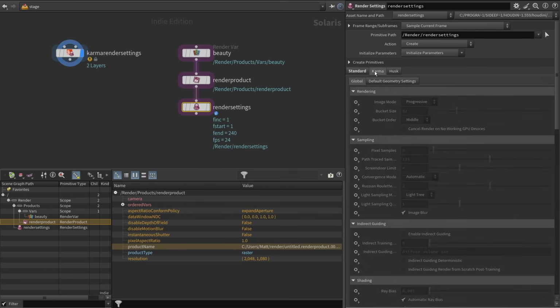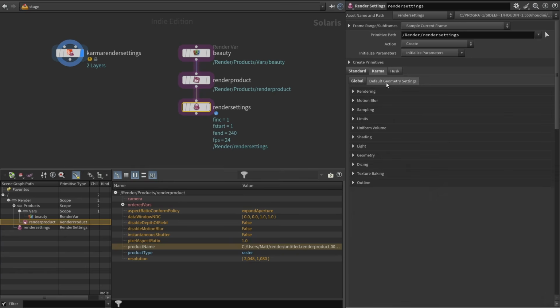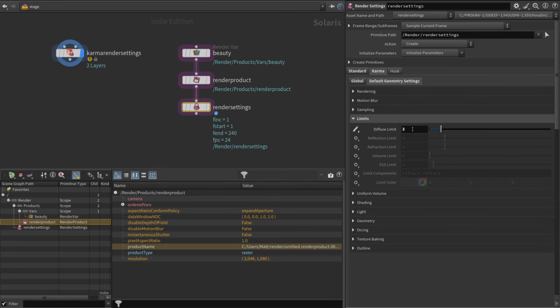Moving on to the Karma tab, we have all the usual render settings. Note that the CPU and XPU render settings are all mixed in together, so it's a good idea to read the docs to learn which settings are CPU or XPU specific. For XPU, the main ones you want to set are path trace samples for the overall render quality and diffuse limit for global illumination.